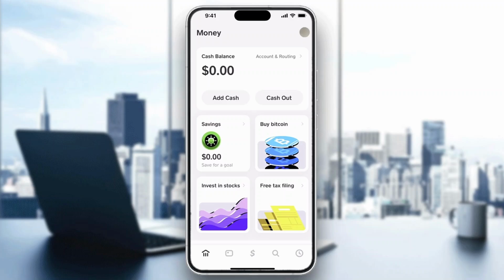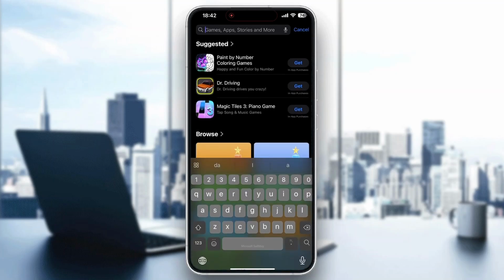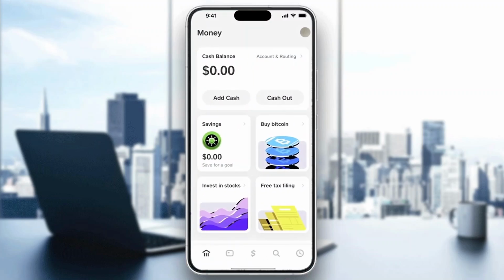So first things first, you want to go ahead and open up the official Cash App application on your mobile phone if you've not already. If you do not have the application, you can go ahead and download it. So open up the App Store on your mobile phone, open up the search bar, and search for Cash App. Once you find the Cash App application, you can go ahead and install it, and once you install it successfully, you can get started opening it up.